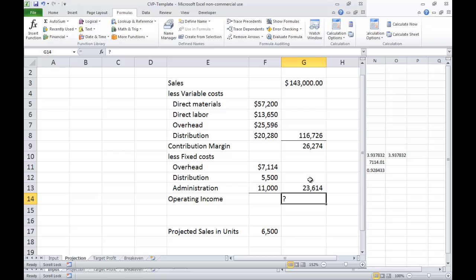All right, so calculating operating income or income before tax, I'm going to take my contribution margin and subtract total fixed cost, and I've got $2,660. Notice these numbers are all at the 6,500 unit level, okay? And the only thing that changed because of flexing with that 6,500 were my variable costs. Notice my fixed costs aren't going to change if I change the projected sales in units.